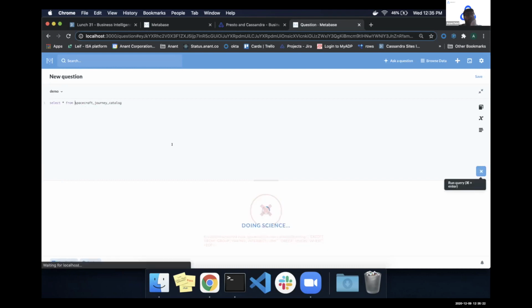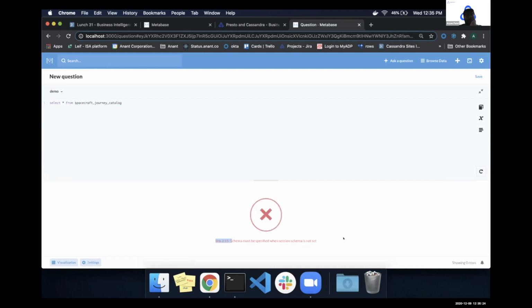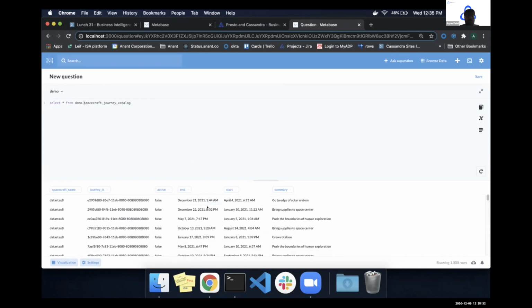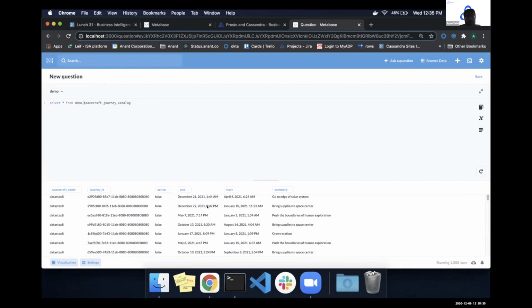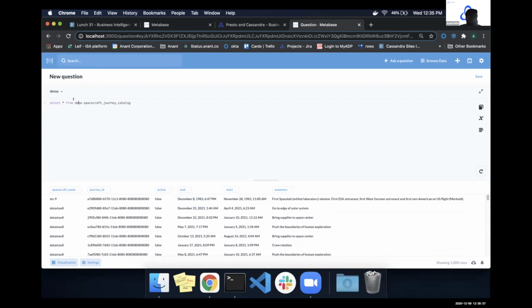This is not going to work because you'll need to attach your schema name. So our schema name is demo, and you'll need that so the data gets returned. Otherwise, just using a normal spacecraft journey over time won't work. You will need to preface your tables with the schema name.